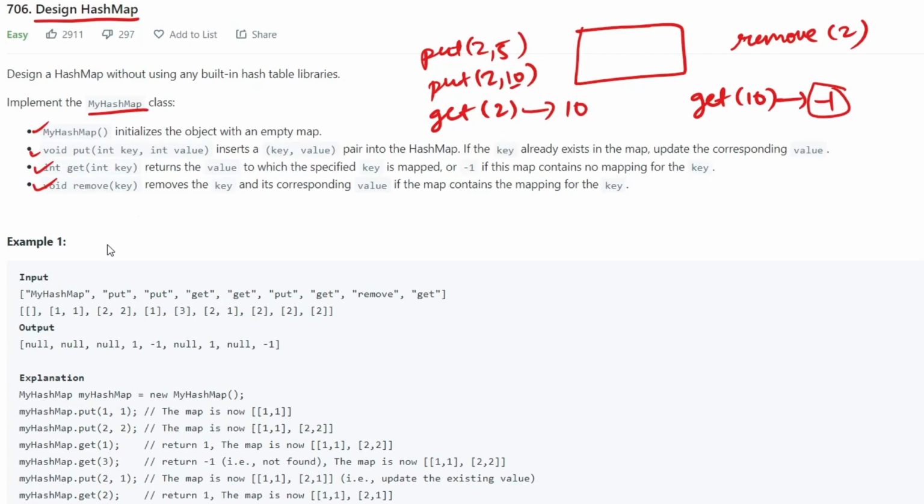So let's see how we are going to implement it. But before moving to the solution in this video, I would encourage you to first watch the design HashSet problem, in which I have explained how a hash table is implemented, how we write a hashing function, and every basic detail about hashing and hash tables. So first watch that video, then jump to this.